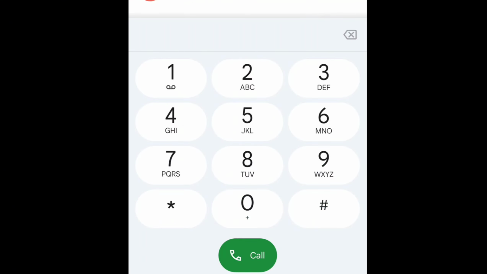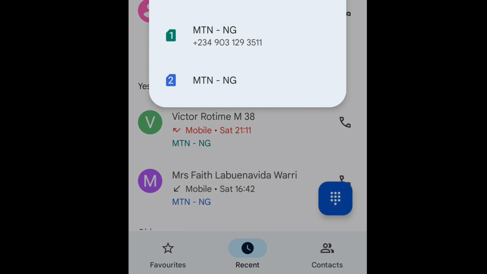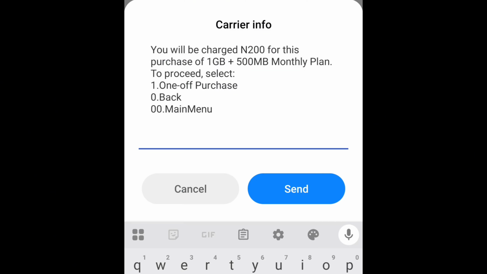The number 3 code that you can use to get it at a very cheap rate from MTN is *312*88#. So let's dial it and see what we can get with this code. You'll be charged 200 naira for the purchase of 1 GB plus 500 MB monthly plan. So with 200 naira I can get 1.5 GB of data and it will last for 1 month. So this is another good option that I can use to get it at a very cheap rate from MTN.